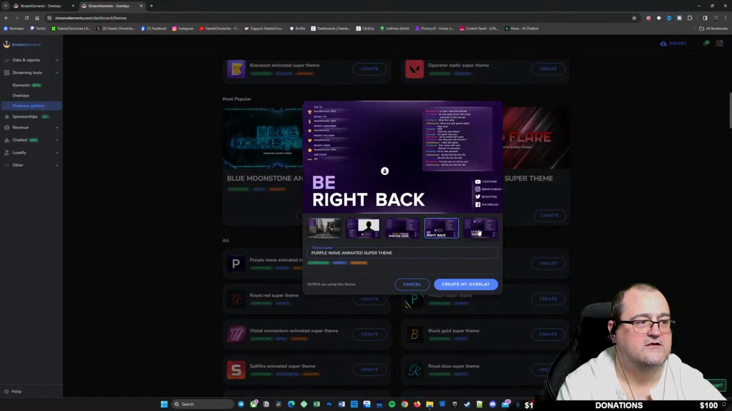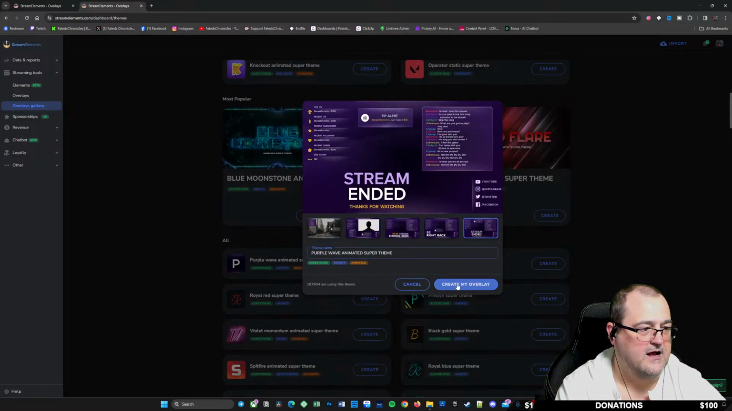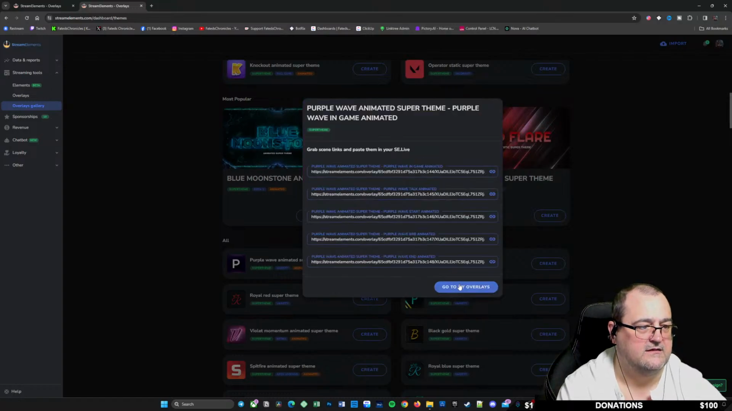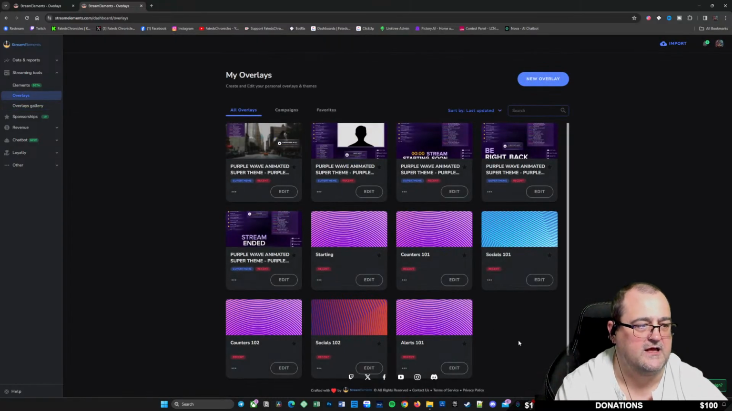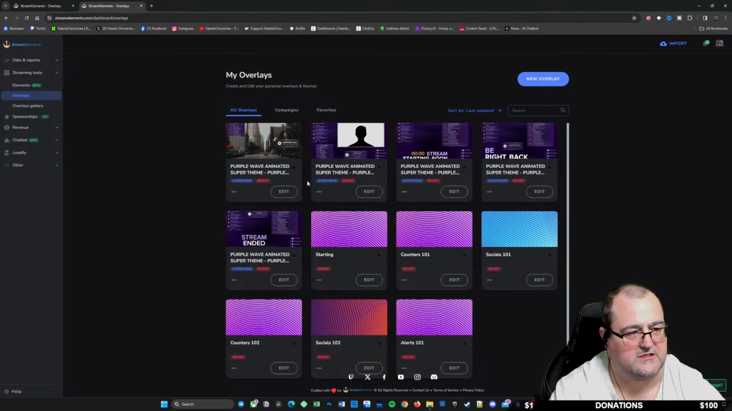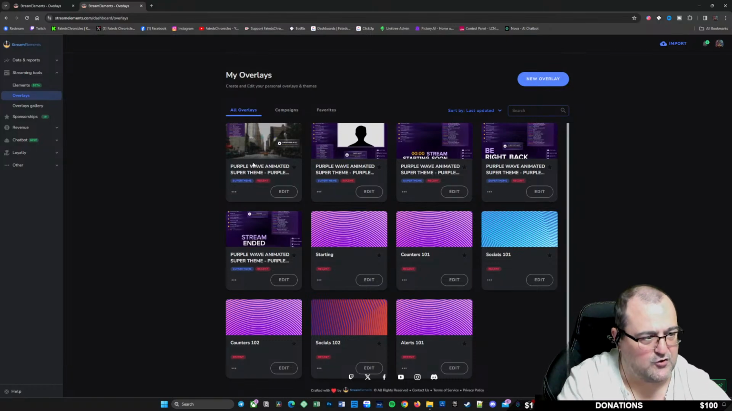Check what's in there. So we've just had to check what's in there. And then create overlay. So these are the links to each of the pages, but we're not going to use these just yet. These still need to be modified to our stream and be personalized to us. So what we want to do is go to overlays. These are the ones it's just brought in, so it brings everything in with it, and they still need to be personalized. So what we do is have a look at them and see what's included in each of these packs. We'll have a look at the gaming one first.